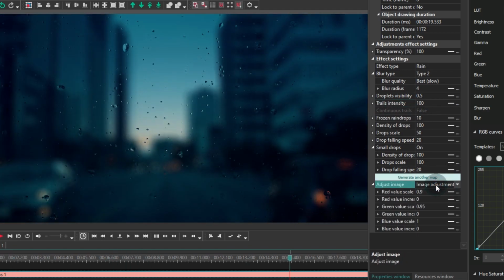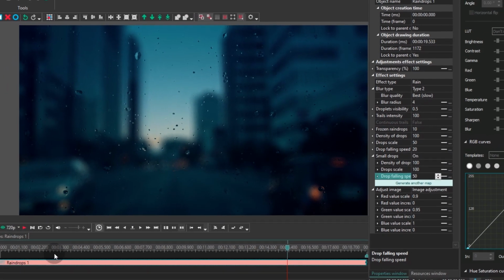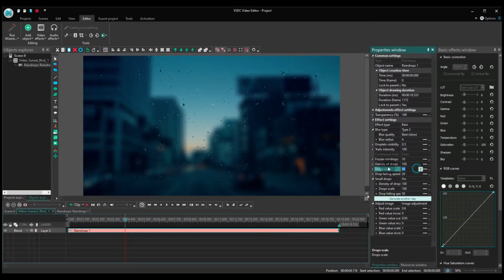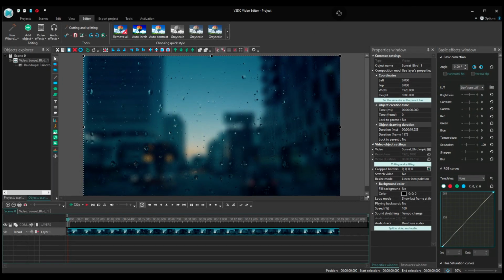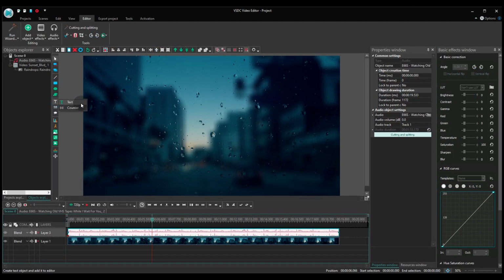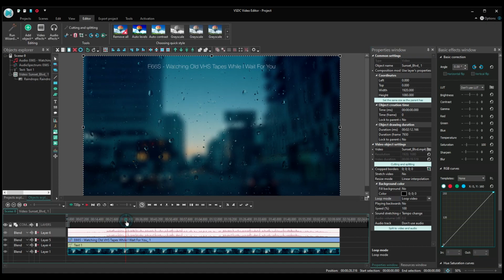So just try changing these parameters, see the results, and find a unique combination of settings that will work for you. Then, all you need to do is add some music, a title, and probably an equalizer.